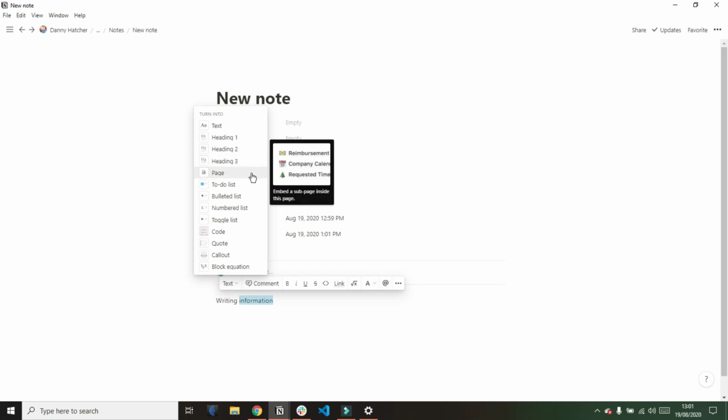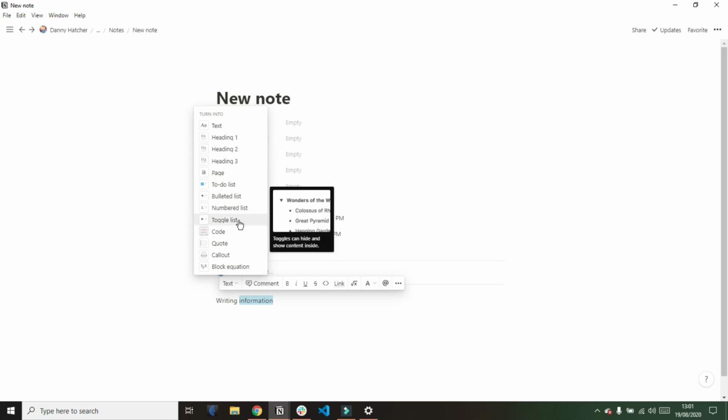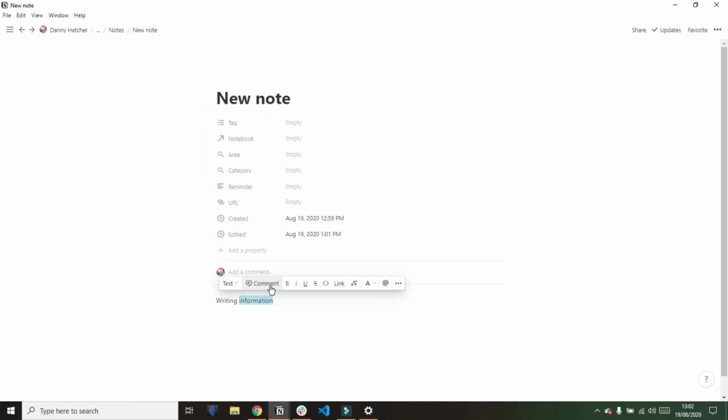You can actually add a toggle, and to my knowledge, you can't do that in Evernote. Code block, quote, which again, to my knowledge, you can't do in Evernote. A callout, again, to my knowledge, you can't do that in Evernote. And then as we move across, you can see we can add a comment, which is for interactions. And again, I'm not sure if you can do that in Evernote, but I haven't seen that functionality.